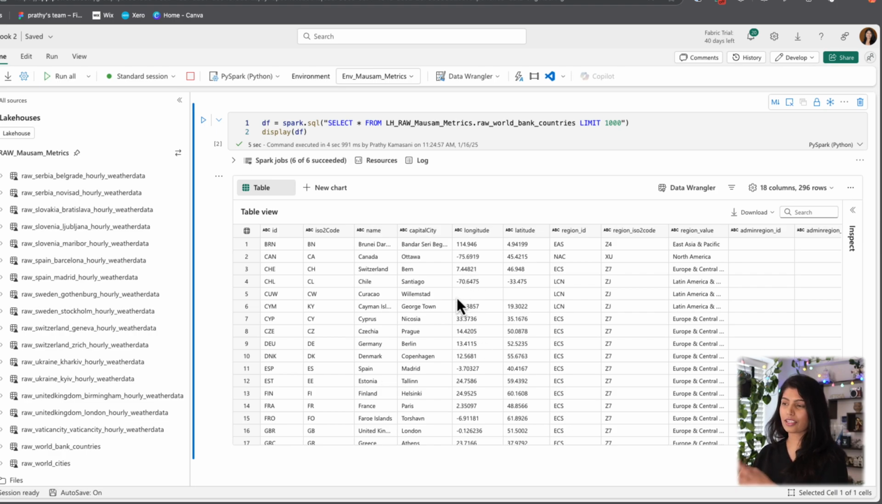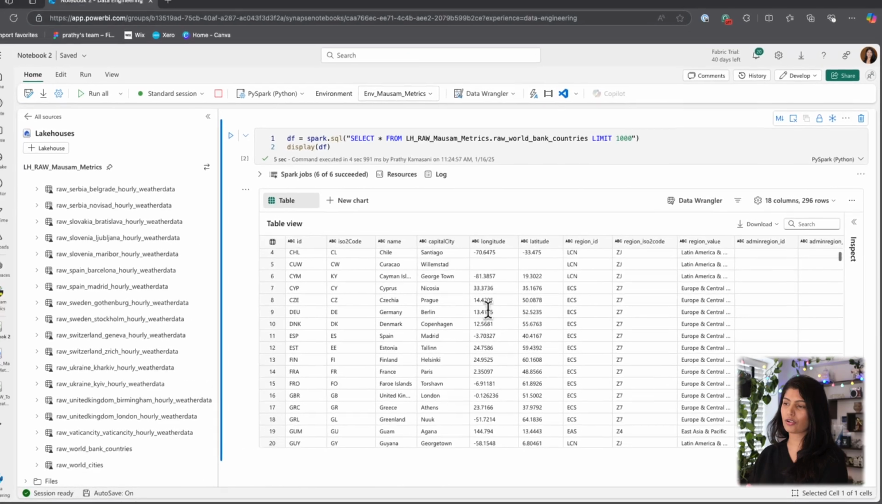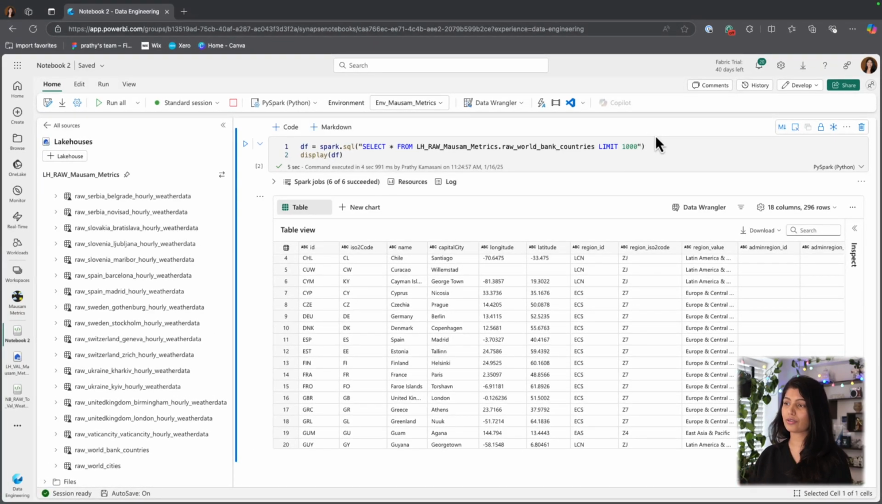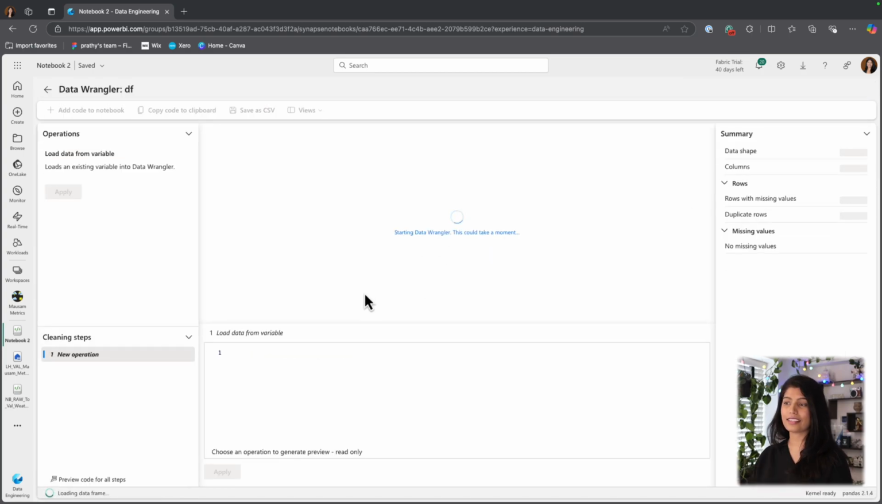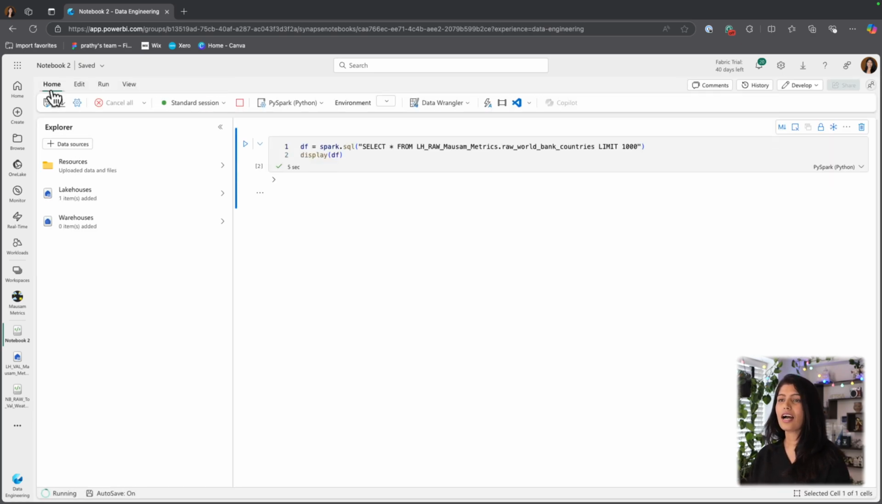With a quick glance, I could understand there are some blanks available in my latitude and longitude. I'm looking at only 1,000 rows, but I can see there is some missing data in my data set. I could open this data frame in Data Wrangler and use it for profiling. It is very similar to the Power Query experience, but I'm not going to do that.